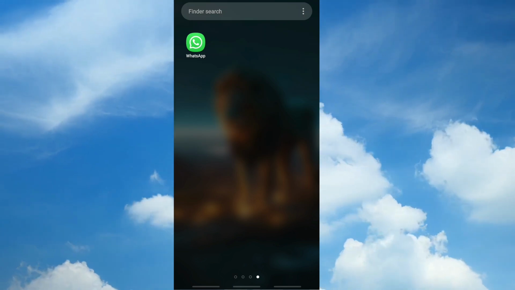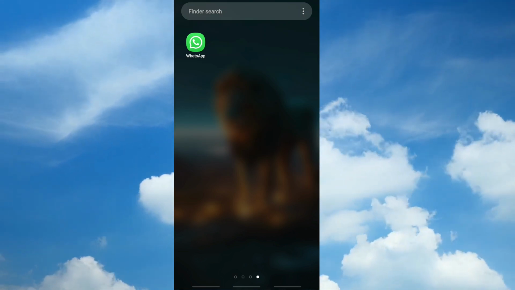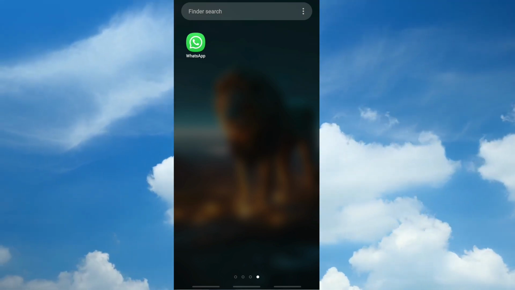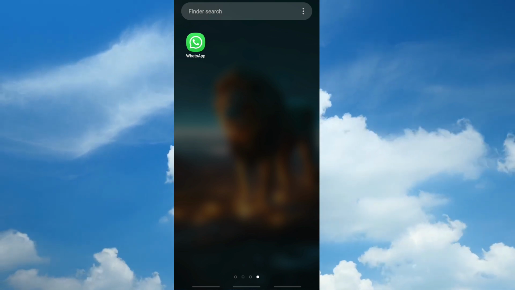Hello everyone. Today we are going to see how to hide WhatsApp group members in Chat 2024.